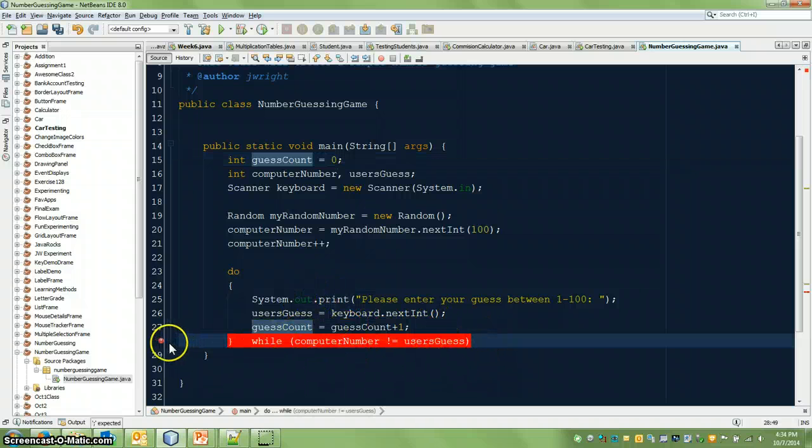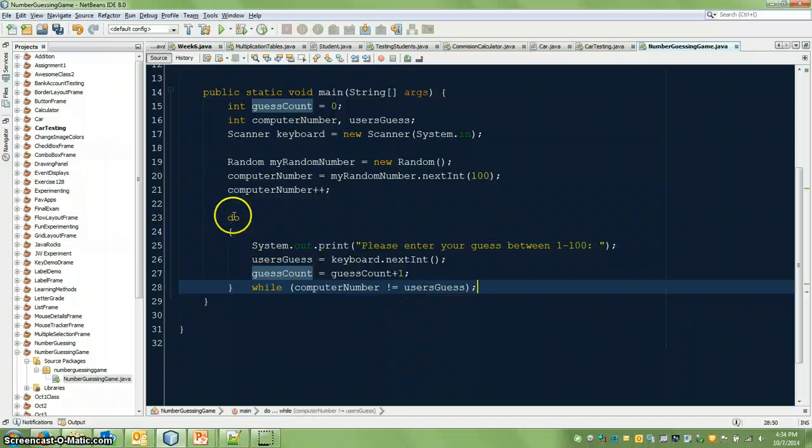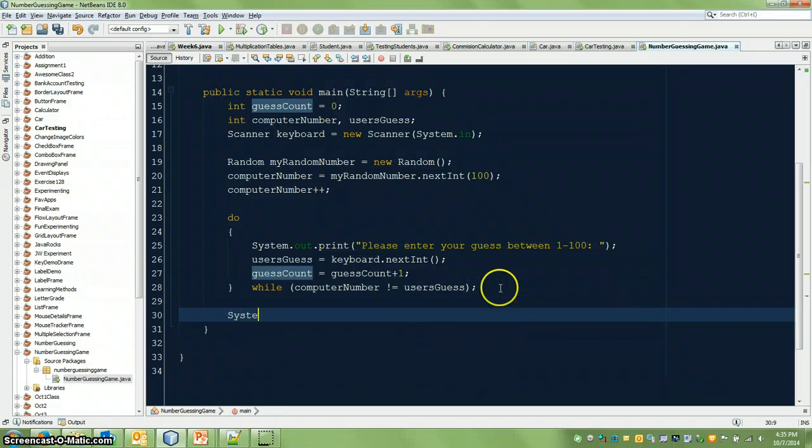So why is this complaining? Let's take a look. Oh, it expected a semicolon at the end. There we go. Okay. So it's going to do this at least once, and it'll keep doing it until the computer number matches the user's guess. And once it does, then we can just print it to the screen.